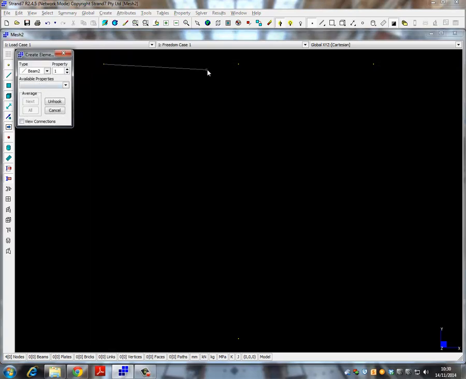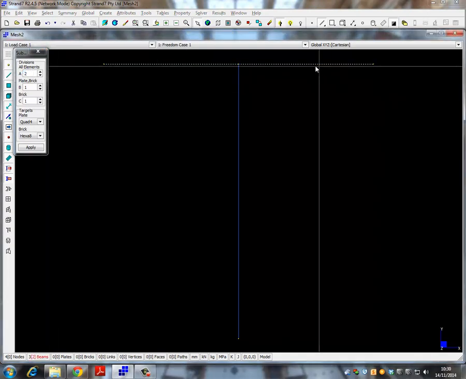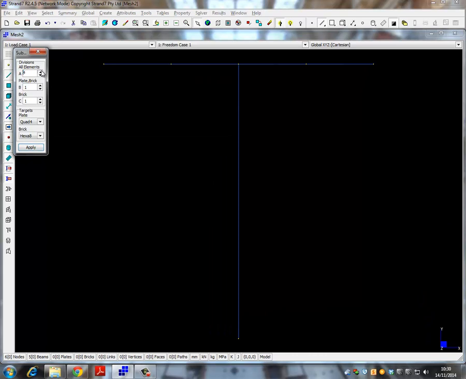In order to create the plate elements, I will first create some beams and then extrude them. So I'll create these 3 beams, and because the whole beam will be meshed by dividing it into 4 in each direction, I will now subdivide the beams into 2 on the top, so that the flange is subdivided into 4, and then I'll divide the web into 4 as well.